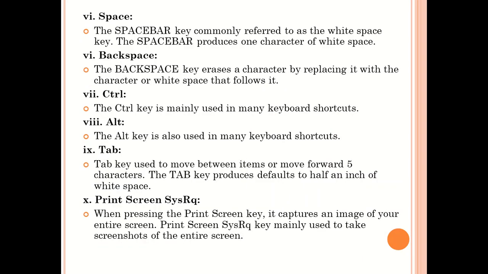Now going further, we can look at the control key. It's mainly used in many keyboard shortcuts. I've talked of Control A, which is mainly used for highlighting. Control plus Z is used for undo. So it is a key that is used broadly in keyboard shortcuts.